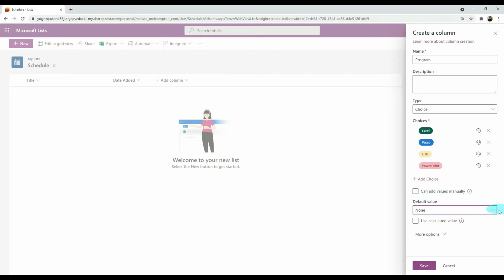For default value, I leave this as none because I don't know what it's going to be and I need to select it each time I enter a record. It is not a field that we have to worry about calculated values.